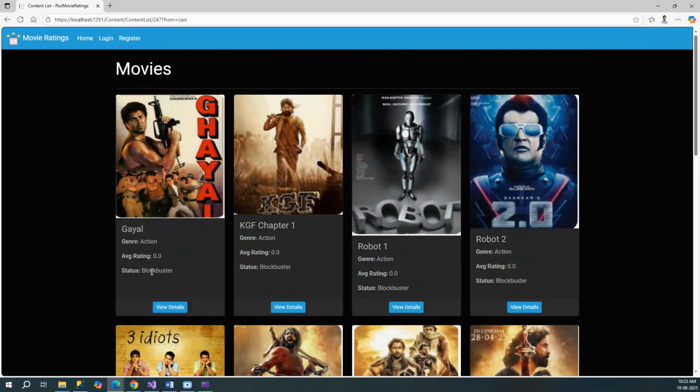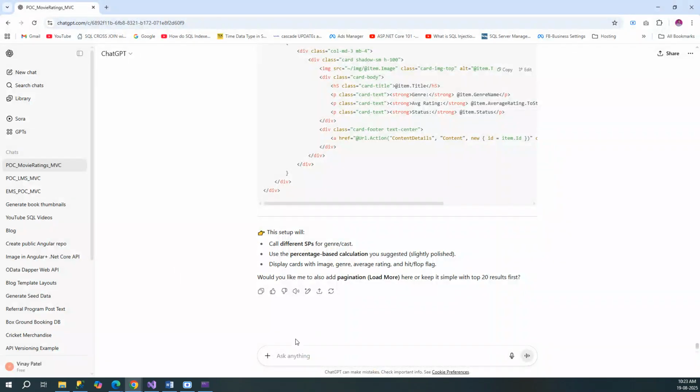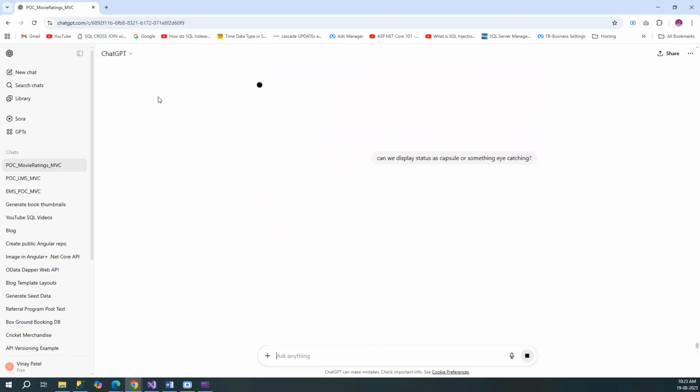However, I want one improvement. Rather than having this status, blockbuster, I want a capsule kind of thing, right? So basically a tag or something that looks well visible. Can we display status as capsule or something eye catching? So let's see what does it come up with. Generally a capsule would be a nice choice, or maybe pills. Let's see what does it suggest.